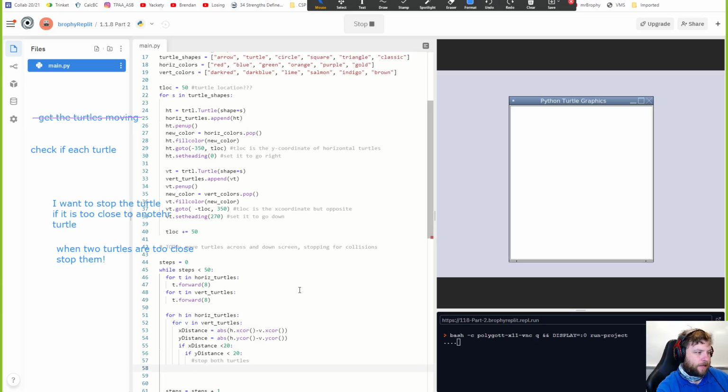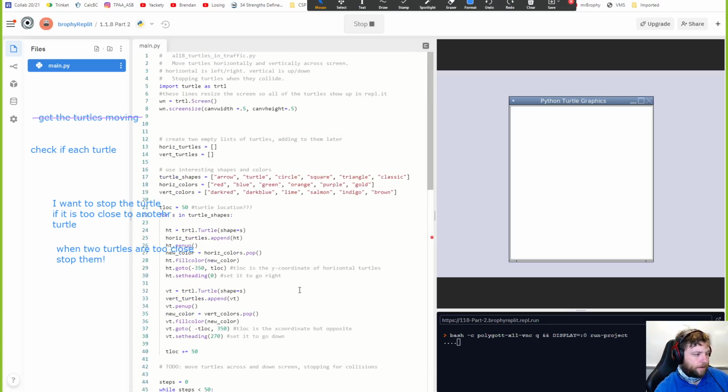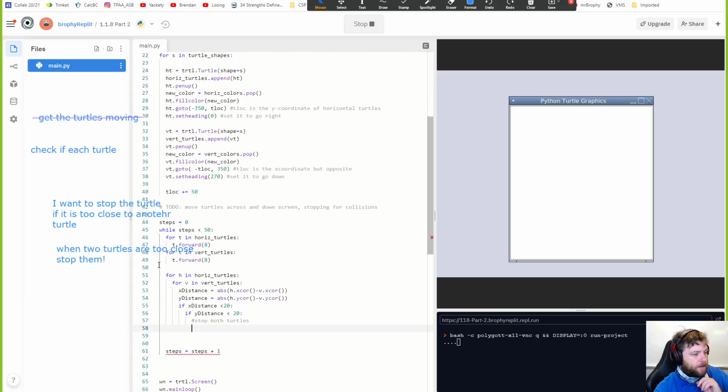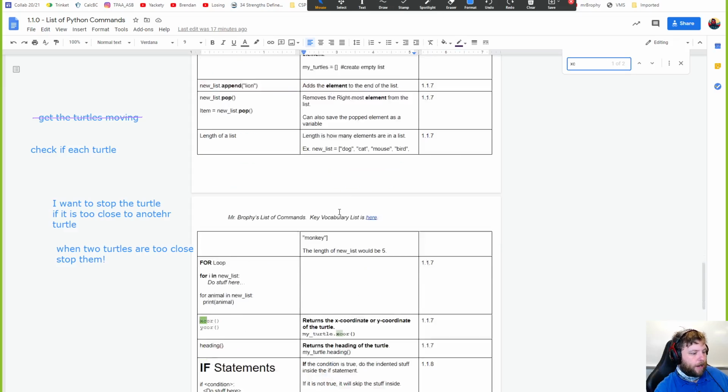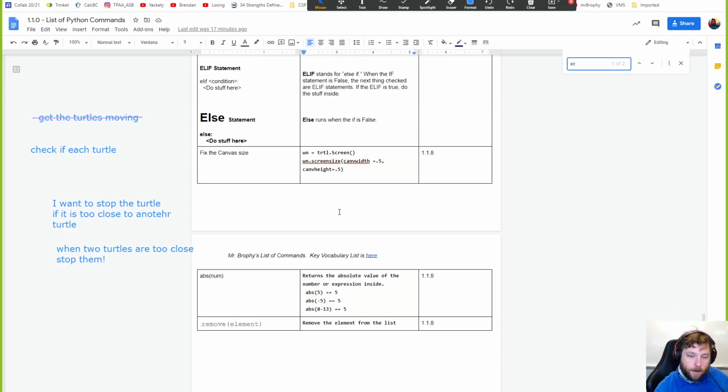So how do I stop it? What I could do is remove them from the list. And how do I do remove? I learned a command just now. Project Lead the Way is like, oh, hey, you might need to know how to remove some random item from the list. You've got to use dot remove.